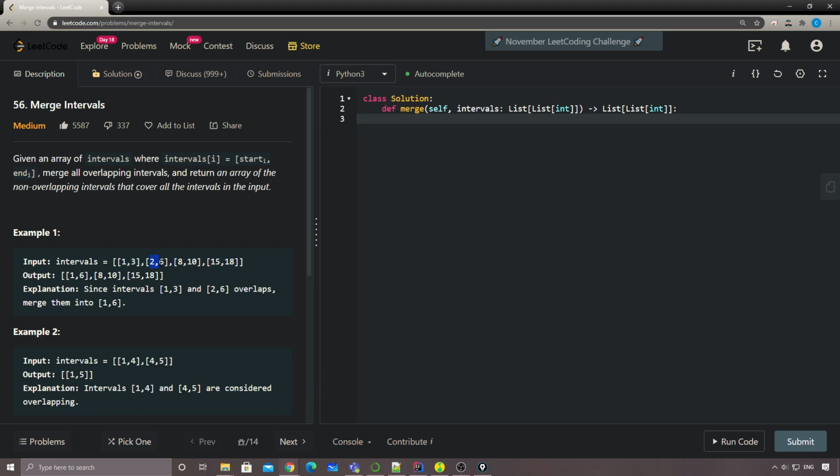So we have 1, 3, 2, 6, 8, 10, and 15, 18. So 1, 3, and 2, 6 can be merged into 1, 6, and then 8, 10, and 15, 18. Keep in mind here, even if the starting point and ending point are the same numbers, they can still be merged. For this kind of problem, you will always need to sort it either by the start time or by the end time. And for this kind of merge interval problem, we always sort by the start time.